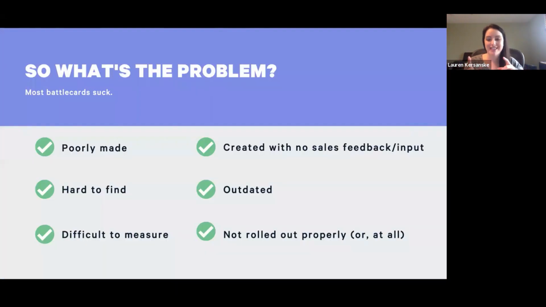So before I get into the playbook, what is actually the problem here, right? Okay, cool, battle cards are awesome. That's what you're saying to me. You're saying they have all this win rate impact, but why isn't everyone using them? Well, most battle cards just suck. Just gonna say it straight up.